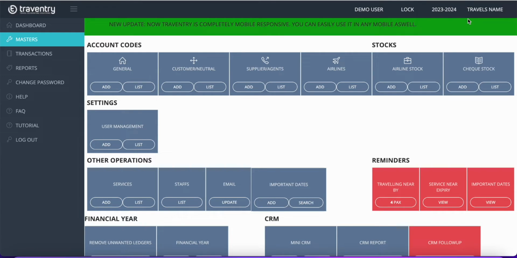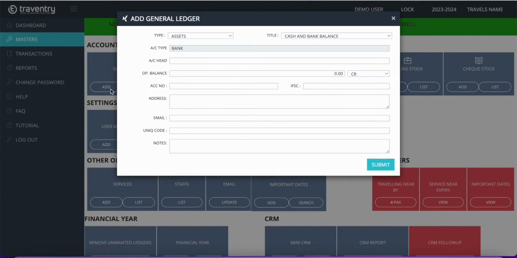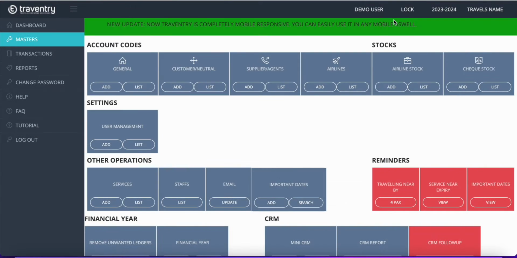Okay. I already told you to add your bank account. Just click the general add button. By default, it will be the option to add your bank account. Then it will automatically reflect while doing the receipts, payments, etc.